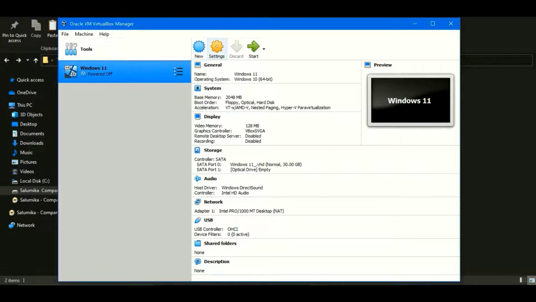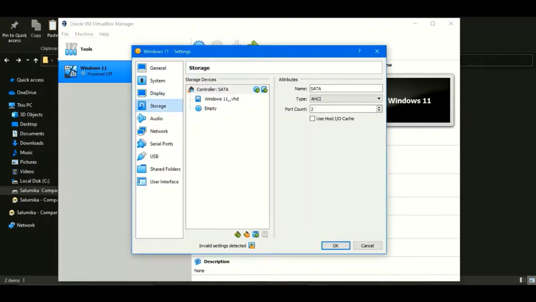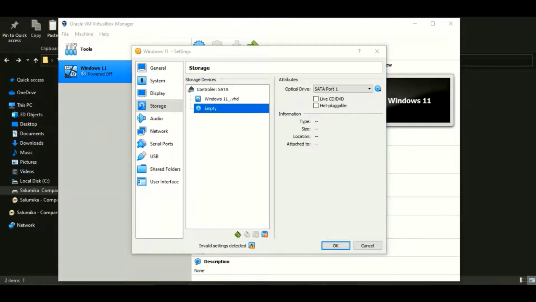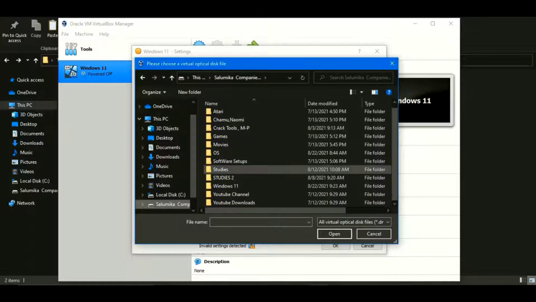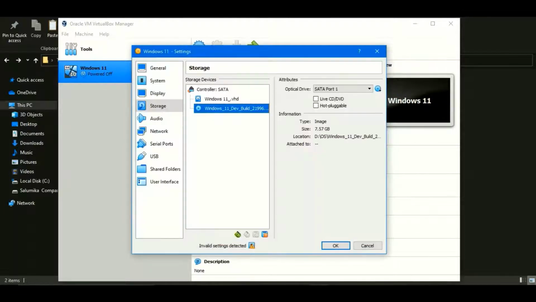To add the ISO image of Windows 11, go to the settings of the machine, go to Storage, then click on the empty disk icon. After that, you can see Choose a disk file, so click on that. Choose the disk file you want. I have the disk file saved in my computer, so I'll take it from there. Select the Windows 11 file and click on Open. After that, click on OK.